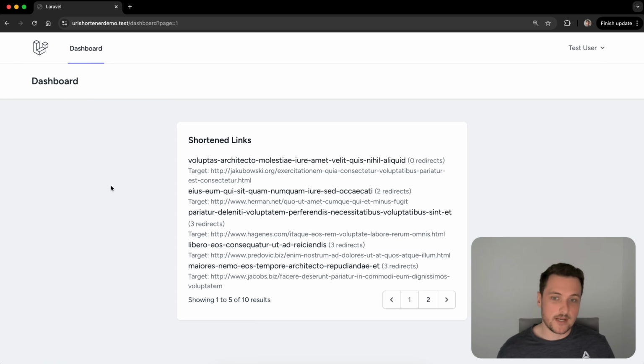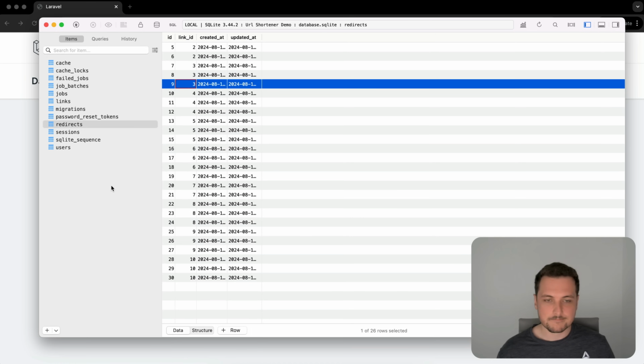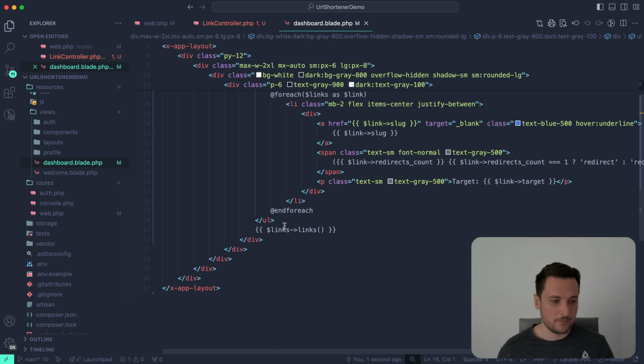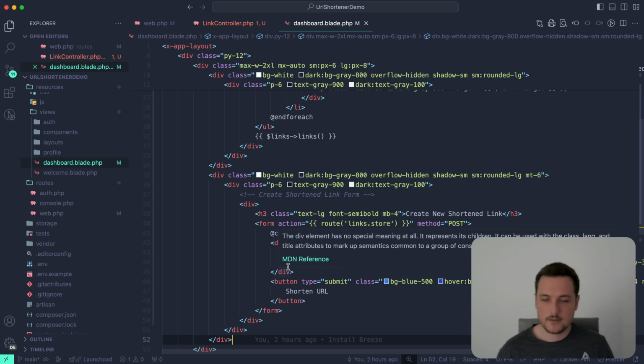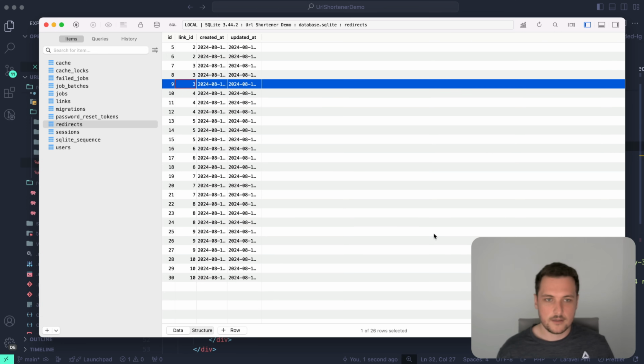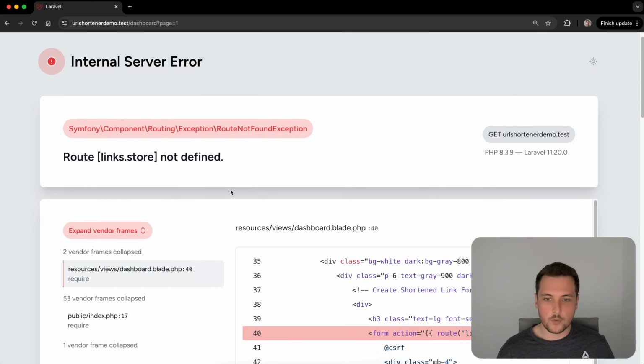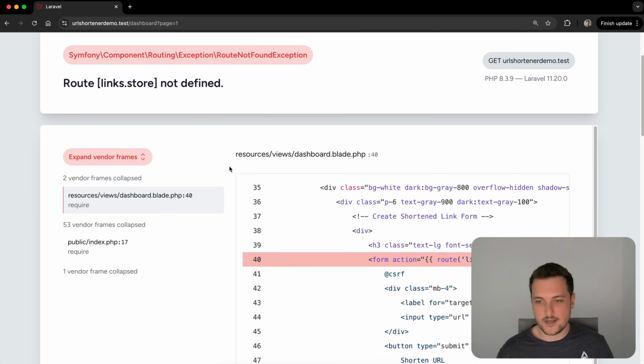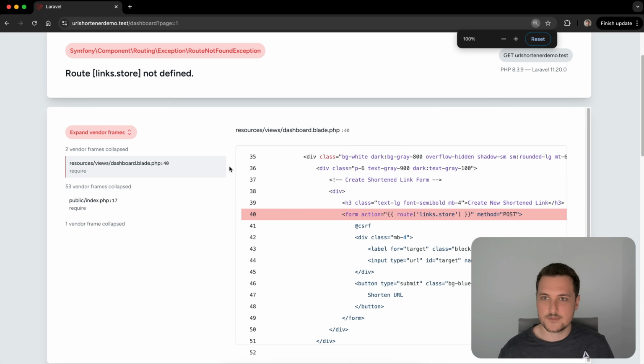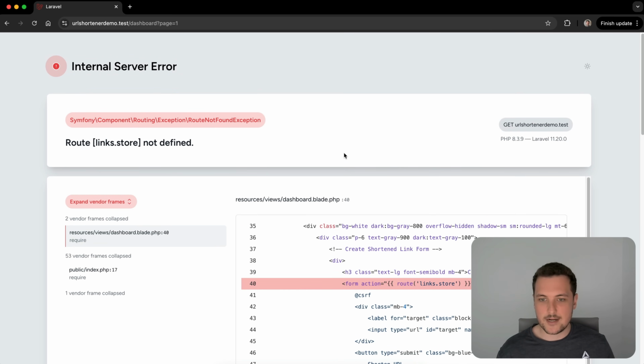Next would be actually creating one. And what we're going to do to create is add that form back that I took out. So I'm going to take this, copy it, and I believe it was right here. And the page will break because links.store is not defined. We haven't created that route yet. Let me set this back to 100%. We haven't created that route yet, and it's obviously going to break.